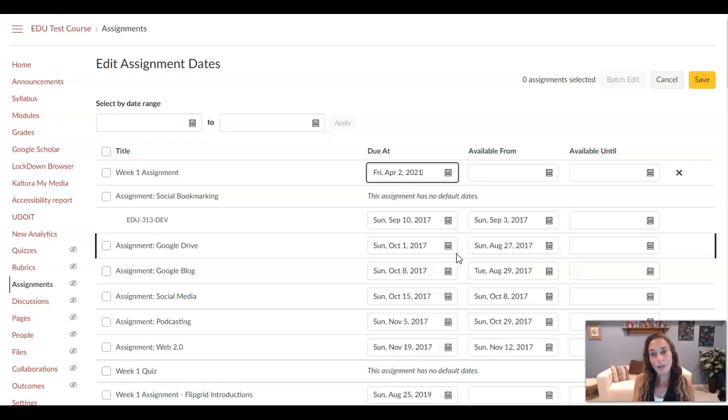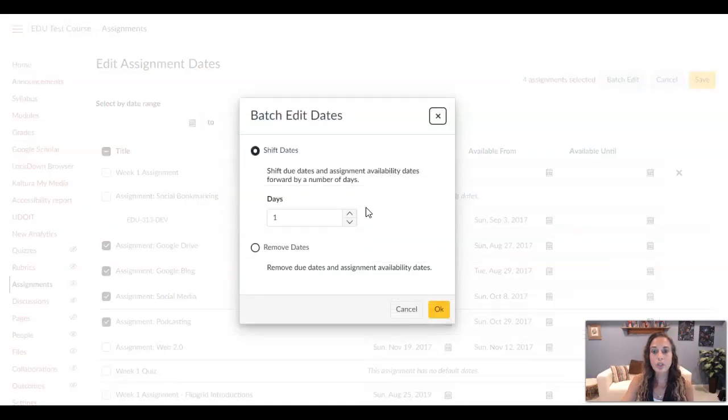There is also one other piece to this. If you have several things that all need to move by, say, 4 days, you can choose multiple assignments from this area, come over to where it says batch edit, and you can change all of those and shift those a certain number of dates moving forward. So that works well if you've got a collection of things that are all due on the same day and you want to shift them all 3 or 4 days forward. You can also remove all the dates at once for those batch edits as well.